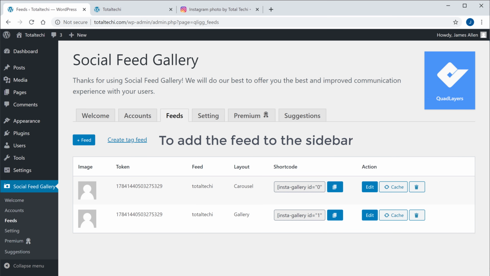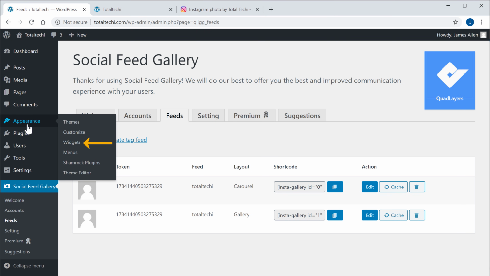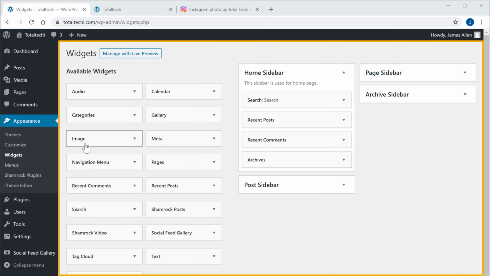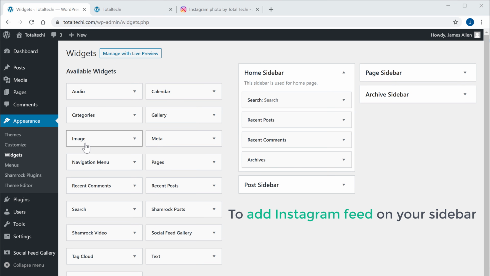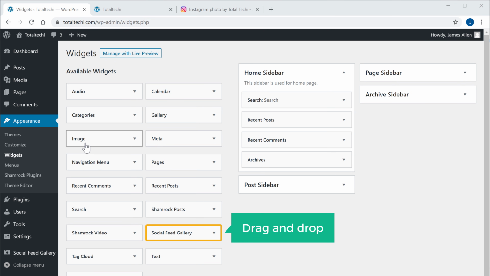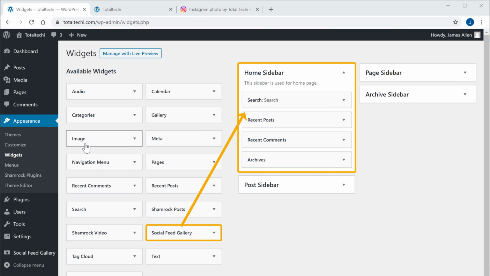So to add the feed to the sidebar, let's go to Appearance and click Widgets. And it will take you to this page. Here you can see the sidebar of your website. Now to add the Instagram feed on your sidebar, just drag and drop the social feed gallery here.